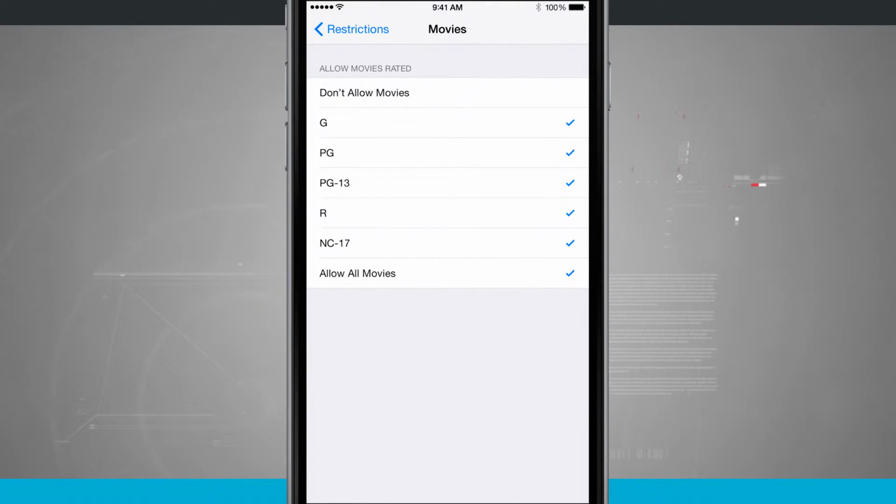So here in movies, I can set the top rating that I want movies for them to be able to purchase. So if I only wanted them to be able to purchase all the way up to PG-13, tap on PG-13, and now notice that rated R, NC-17, and all movies are in red. That lets me know that those movies will not be able to be purchased on this device.